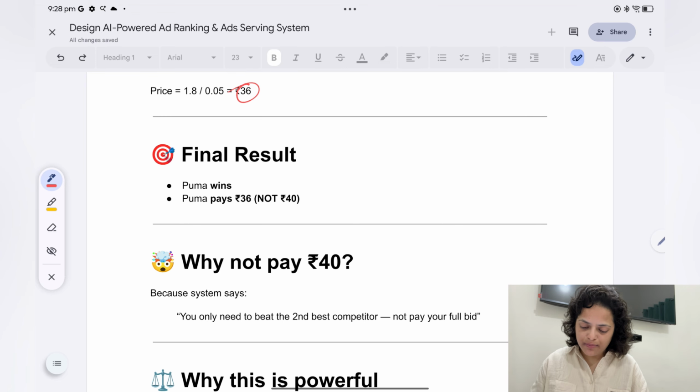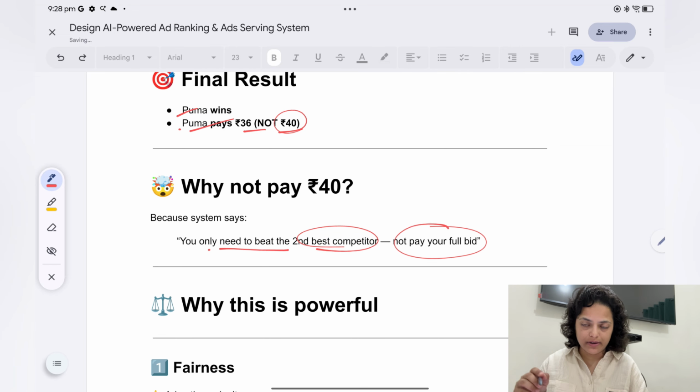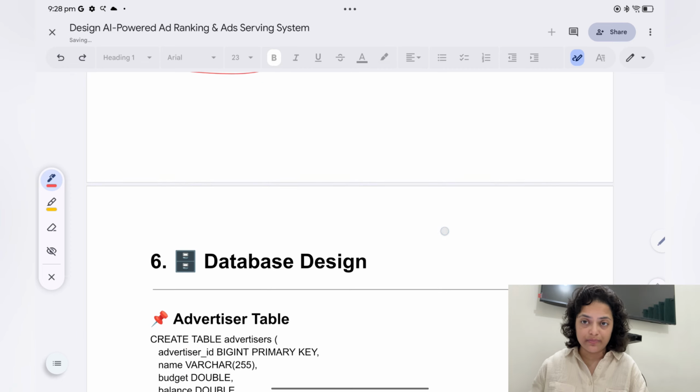So the final result: Puma wins and Puma will pay 36 rupees and not 40 rupees. Why not pay 40 rupees? Because the system says you only need to beat the second best competitor and not pay your full bid. Why is this very powerful? Advertisers don't overpay. Puma was ready to pay 40 rupees, but now only needs to pay 36 rupees. So this will build trust in the system.